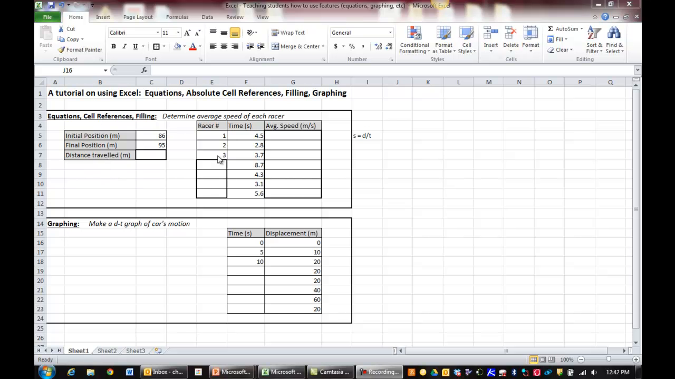All right, up here, let me give you a scenario. We've got a racetrack, and there's 7 different racers on this racetrack. The racetrack starts at an 86 meter mark on the ground, and it ends at 95 meters. So we need to figure out the distance of the track. And then we're going to look at the times in which these racers finish that track, and that'll allow us to find the average speed. So let's go ahead and get started here.